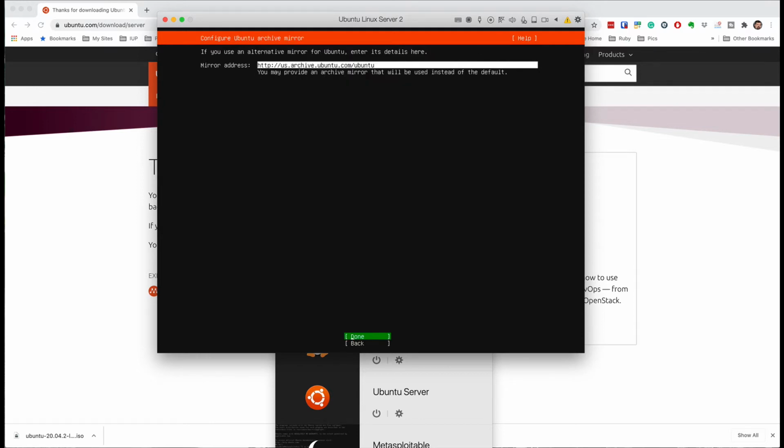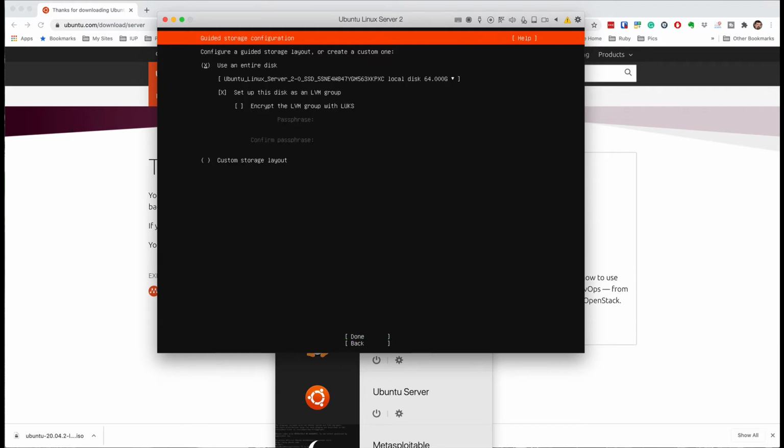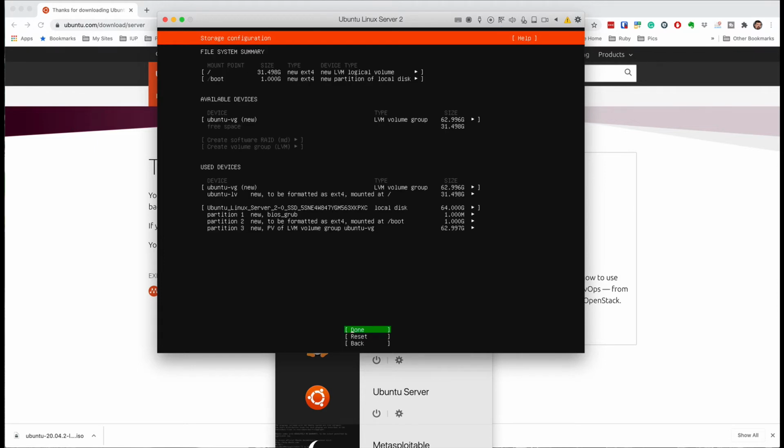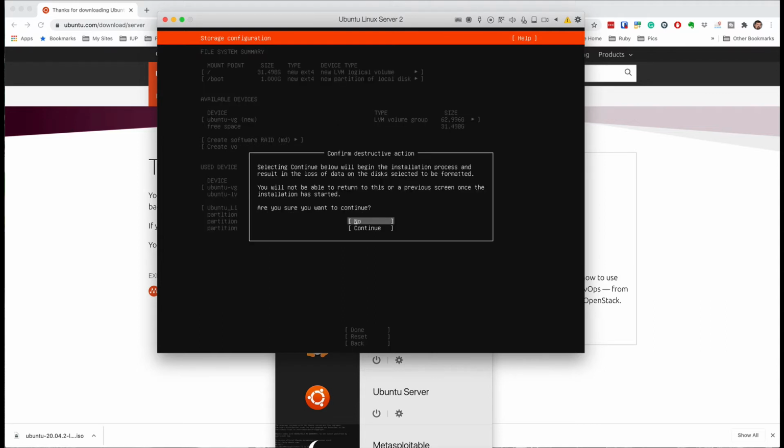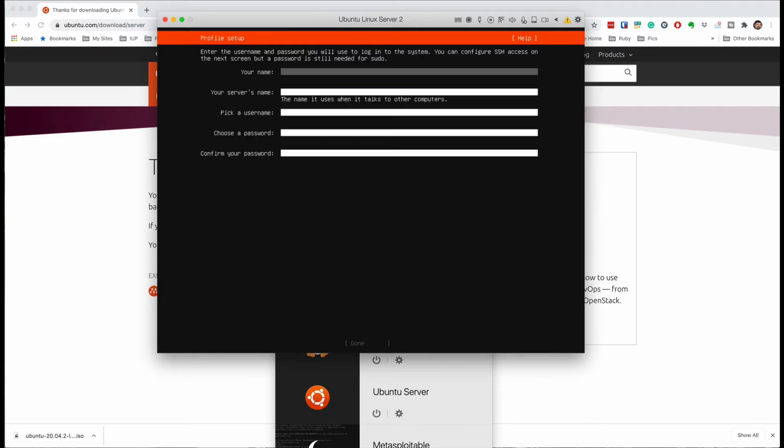We have no proxy address on this network. Click next. Mirror address. This is for any updates or anything for the Ubuntu server. So click OK, or done. Let's go down here. I can just tab down. Hit done. And this is the volume that we're going to use. Again, it's just a virtual disk on this particular computer. Go down and hit continue.